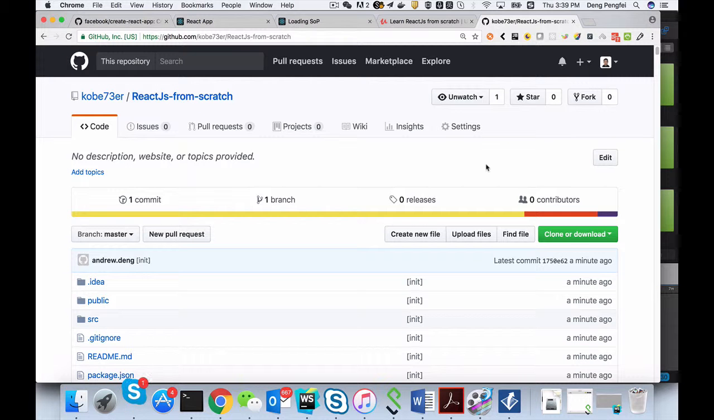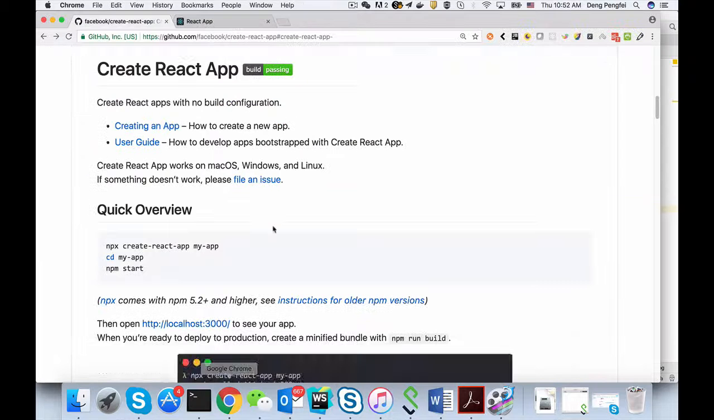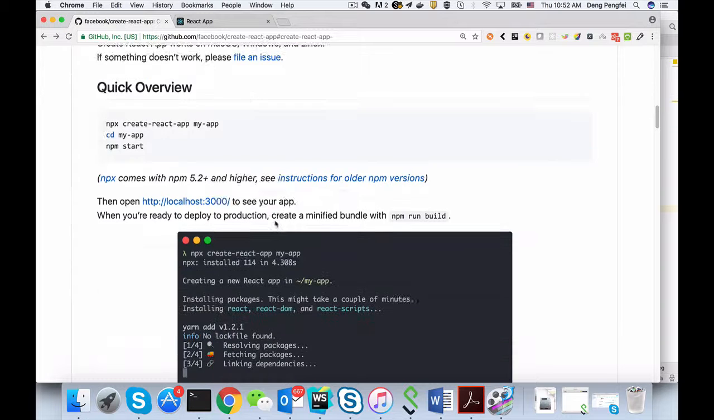Alright, this course material can be downloaded from GitHub. Okay, let's open this project by using the WebStorm IDE. Of course, you can use whichever IDE you like. And here, these files and folders are generated by Create React App automatically. If you want to know more details about these files, you can visit this website.